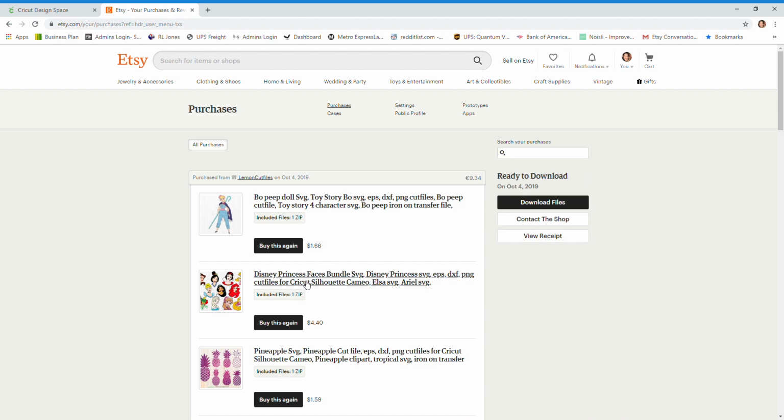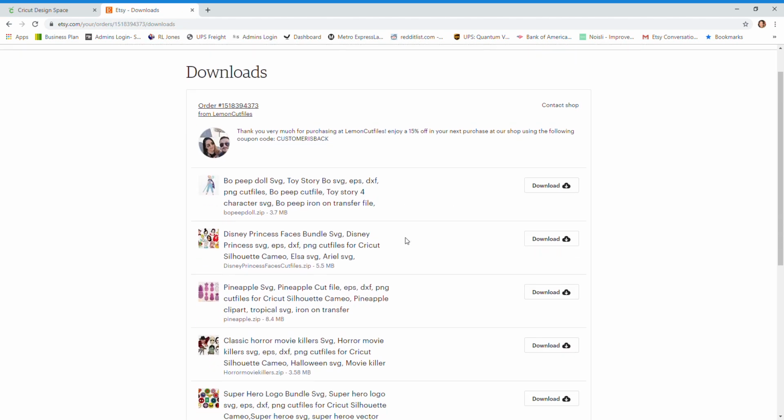I bought this Disney Princesses Base bundle. So we're going to go in here and download the files, and this is the one we want. It's a zip file, so we have to unzip it. You can't upload a zip file into Design Space. So it's Disney Princesses.